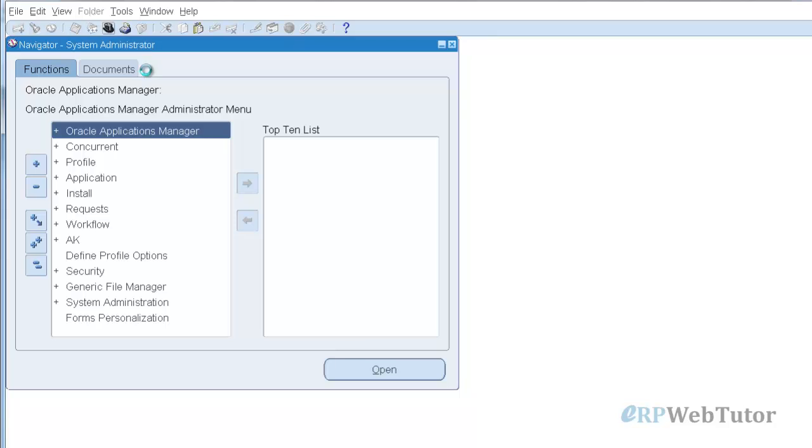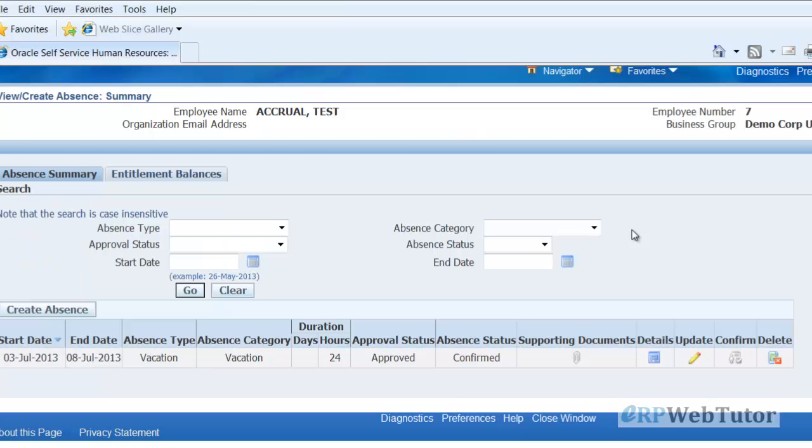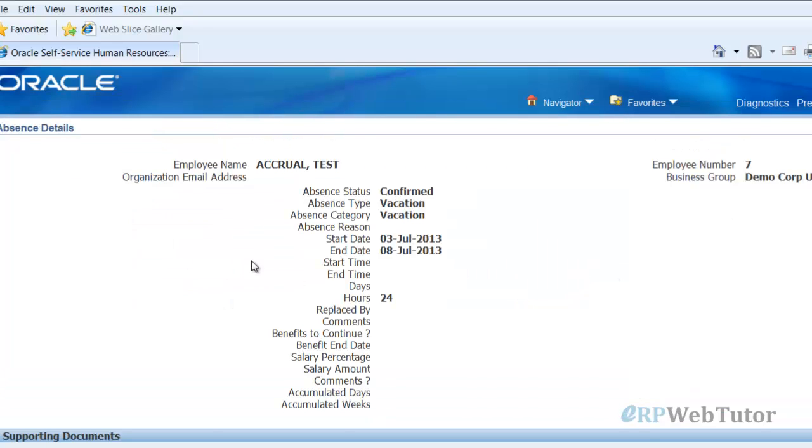Now let's go back to my self-service responsibility and see what happened. I will go back to my apps, and in here I can see that I am now seeing the absence that I had requested from July 3rd to July 8th. It is confirmed. The duration is 24 hours. I can still update this because we are not on that particular date yet. If it's a vacation, even if it's confirmed, if I'm on July 4th or July 3rd, I would not be able to update this. But as long as I am before that, I am able to update this information. I can even withdraw this. Click on details, you will see all the details in here.